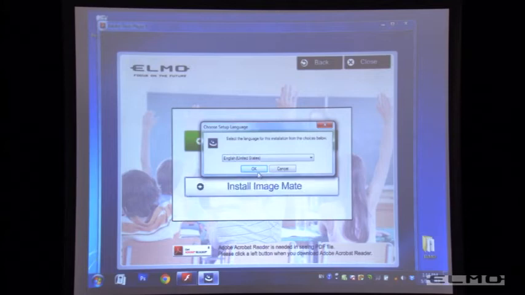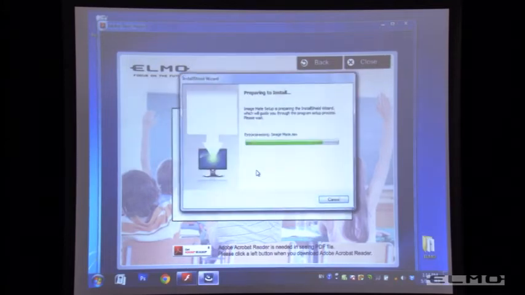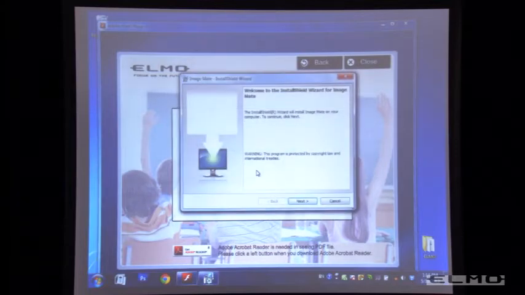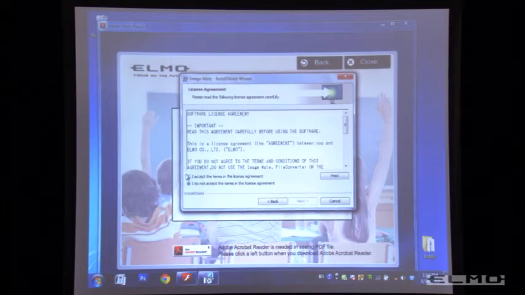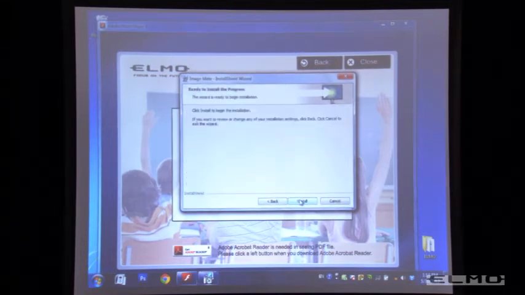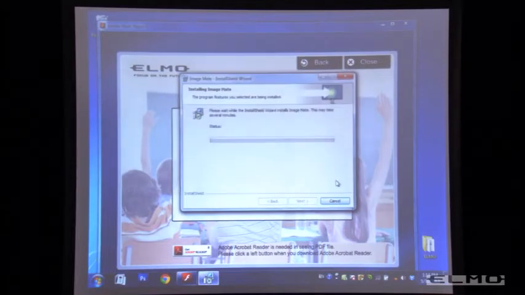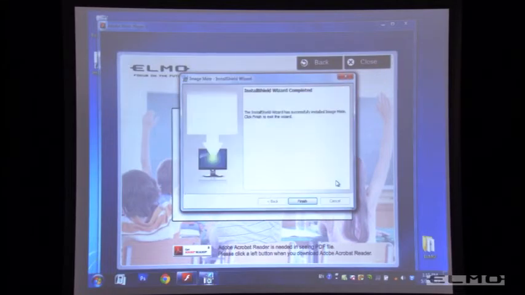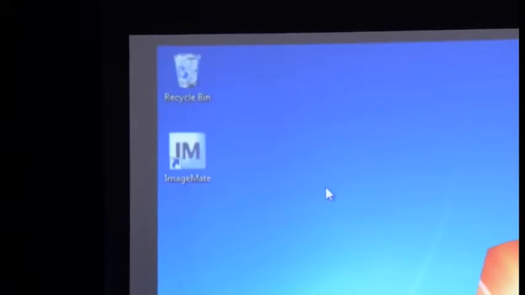Select the language and click OK. Click Next. Next, and install. And click Finish. Now we can open ImageMate software by clicking on the IM icon.